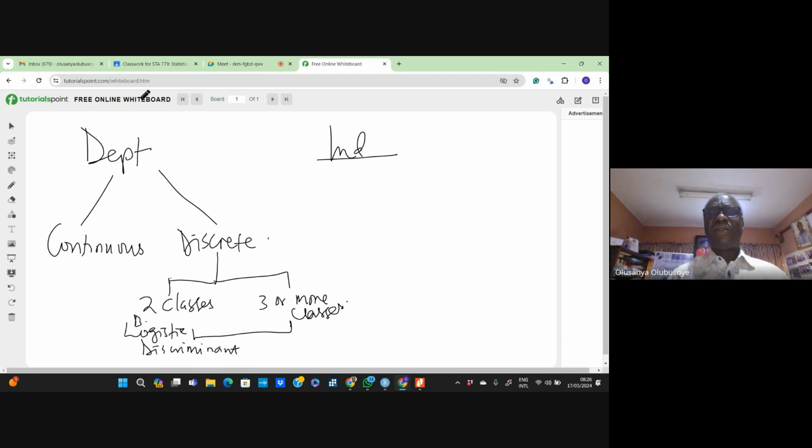We will talk about the independent variable. You recall that in the case of logistics, your independent variable could be continuous, could be discrete, etc. Could be anything. But it's not like that in the case of discriminant analysis.